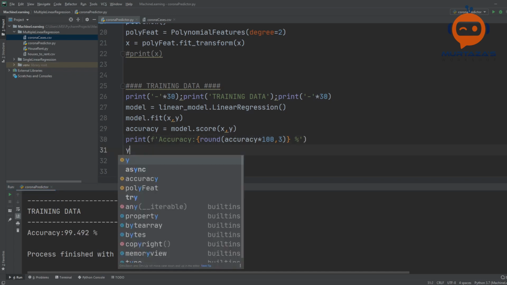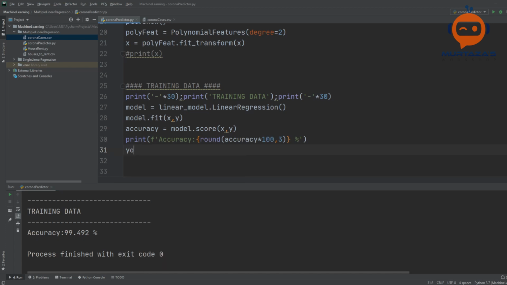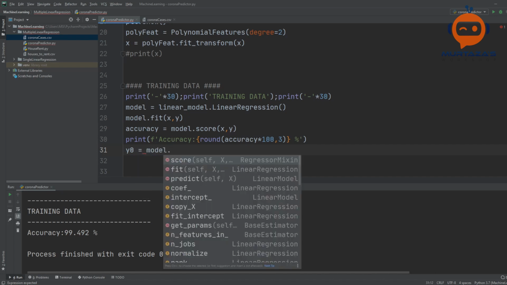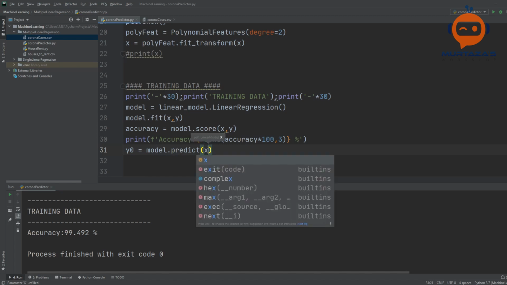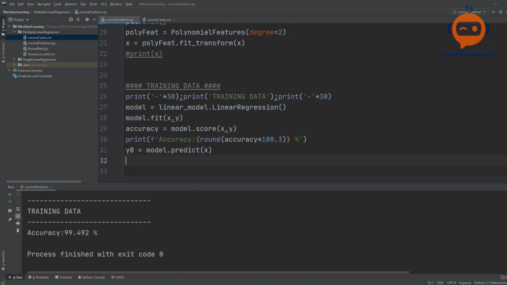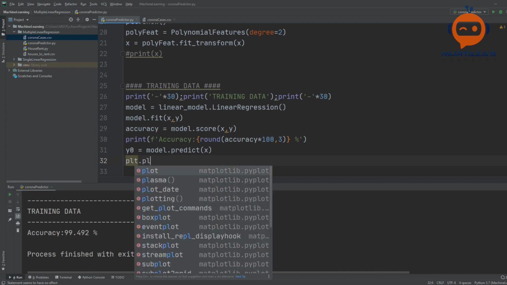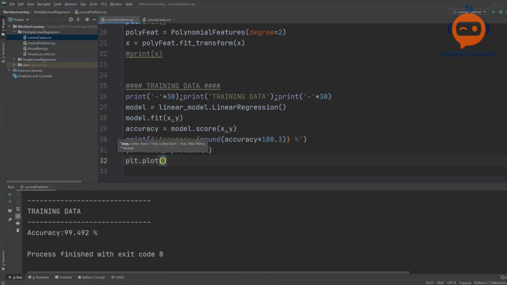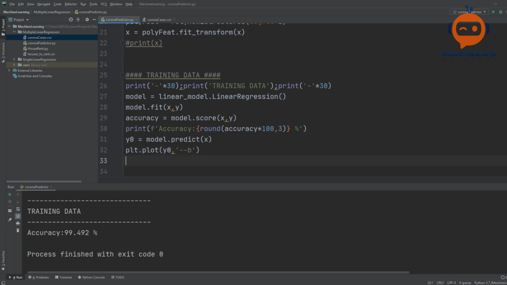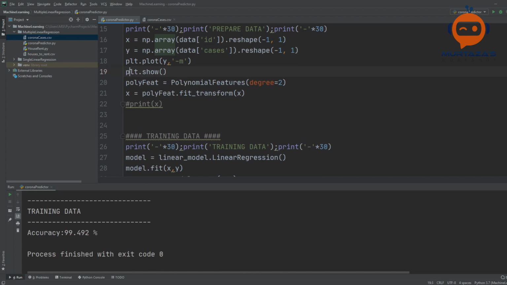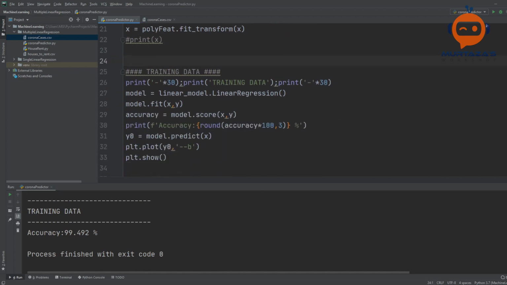So we can use the prediction method. We can write here y, let's say 0, and then model.predict, and we want it to predict all the values of x. Once it predicts, we can actually plot these values. So here we can say plt.plot, and again we want to plot y0, and let's give it a different color, and because this is an estimate, we will give it a dashed line, and we will say plt.show. We will go up and remove the show over here because we want both of them to be on the same plot. So let's run this.